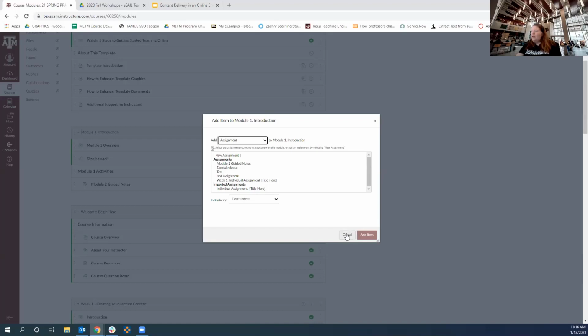And I'll talk about that here in a minute, but I'm going to give you an example of adding a file. And that's pretty simple. You can create a new file. What that does is allows you to grab a file you have on your hard drive and upload it. I can also pick from the course files I already have.